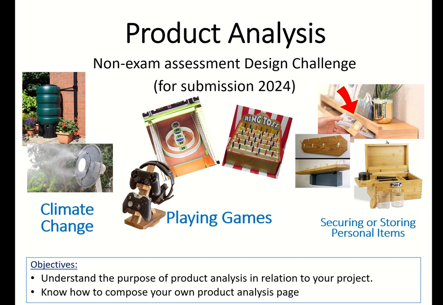Hello and welcome to this next tutorial on the product analysis page of your NEA. Our aim here is to understand the purpose of the page and know how to compose it yourself.